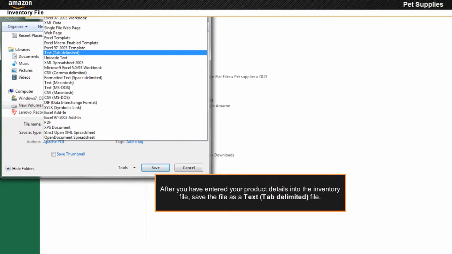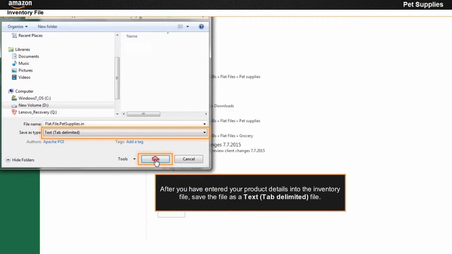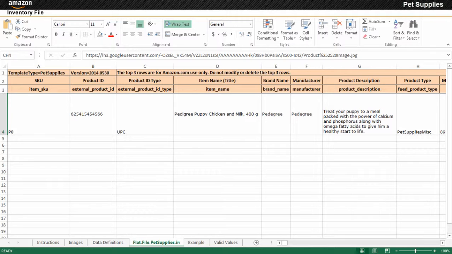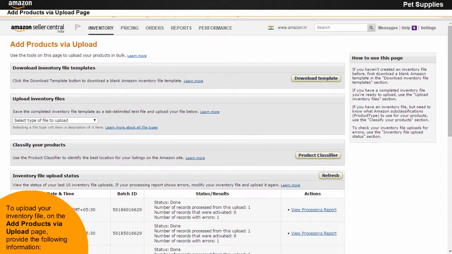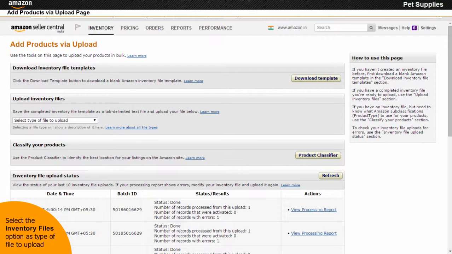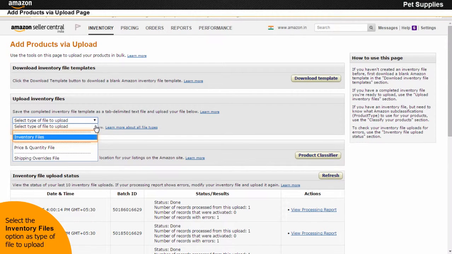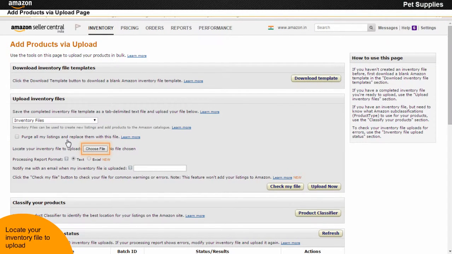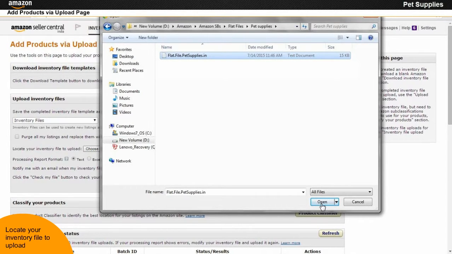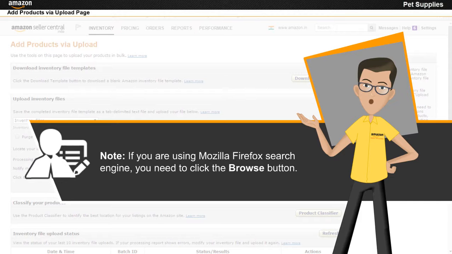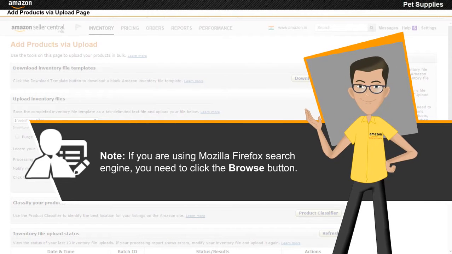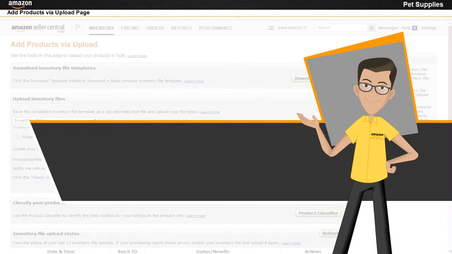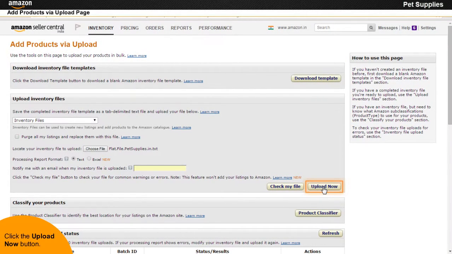After you have entered your product details into the inventory file, save the file as a text, tab delimited, file. Your inventory file is now ready to be uploaded to Seller Central. To upload your inventory file, on the Add Products via Upload page, provide the following information. Select the Inventory Files option as type of file to upload. Locate your inventory file to upload. Note, if you are using Mozilla Firefox search engine, you need to click the Browse button. Click the Upload Now button.